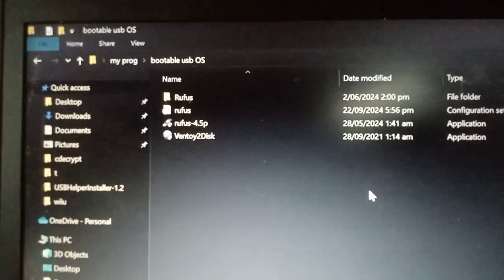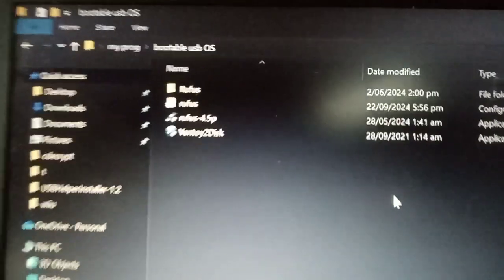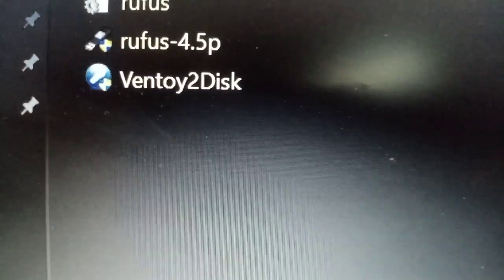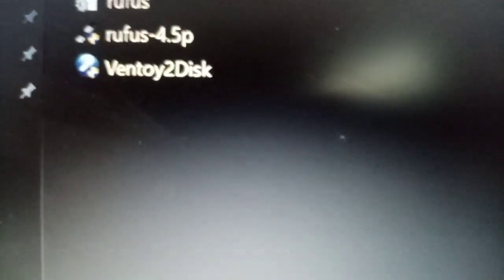But today we are going to be using a Linux distro, but first I'll show you how to do it if you're on Windows. What you want to do is download a program called Rufus or Ventoy. Now Rufus is going to make a bootable USB, so you get a USB flash drive, and then you're going to be able to put your operating system on the flash drive. But when you use Rufus, it's only for that USB.